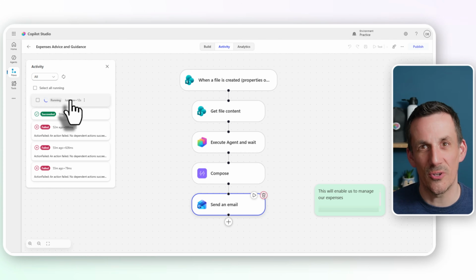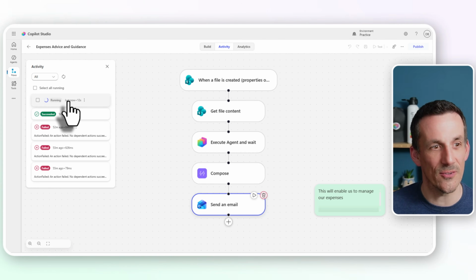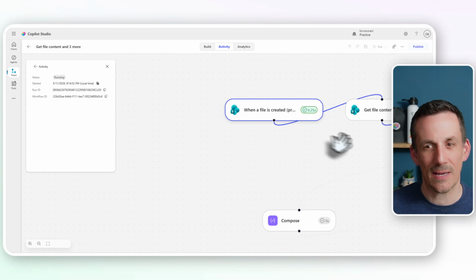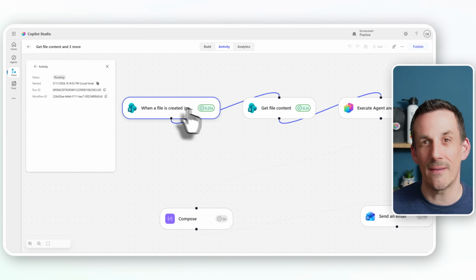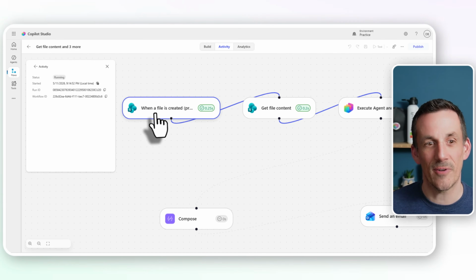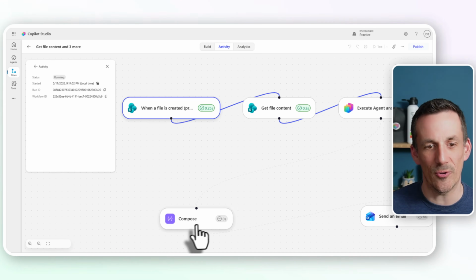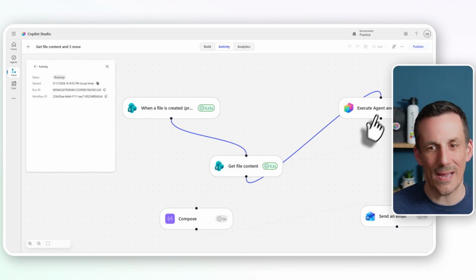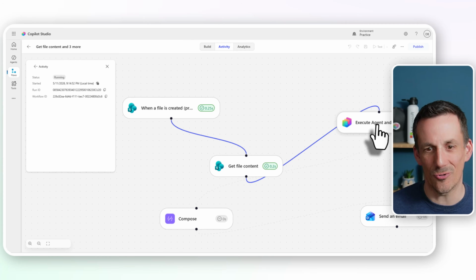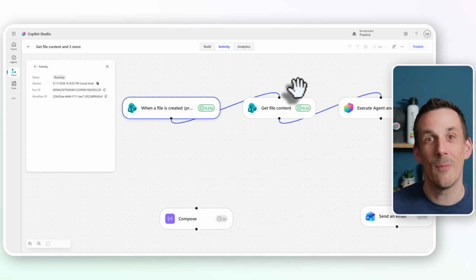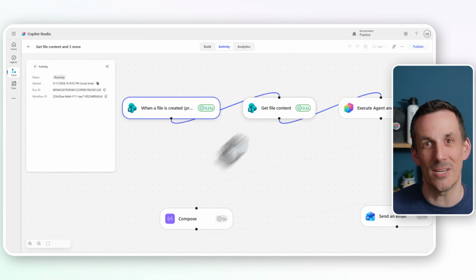Jumping back across into our workflow designer, I can see there's a new instance that's running. And if I click on that, I can see the various stages of it completing. The file has been received, it's getting the file content, it's calling our agent, and soon it will get that response back based on our policy and it will send me an email. And not only is the edit mode drag and droppable, you'll see that I can drag and drop this interface as well whilst I'm waiting for this automation to complete.